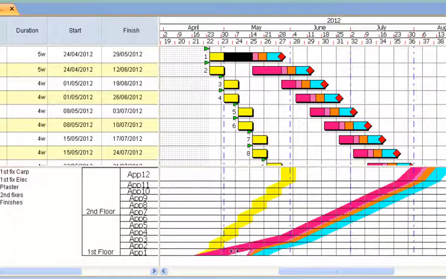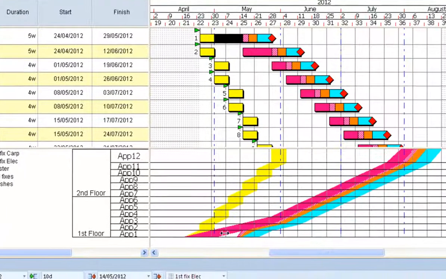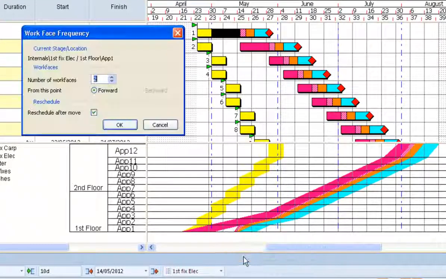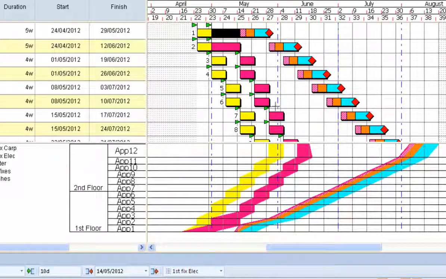I can go into my graph, apartment 1, right click on there, and with the frequency, again you can change the frequency just by increasing and decreasing how many stages at a time you want it to do. Again, I'm going to stick with 2, and it pulls those in. As you can see here, the graph still has some white spaces in it as I'm working through this. So I've got quite a large stage there.